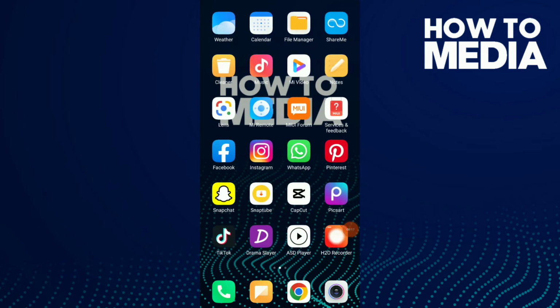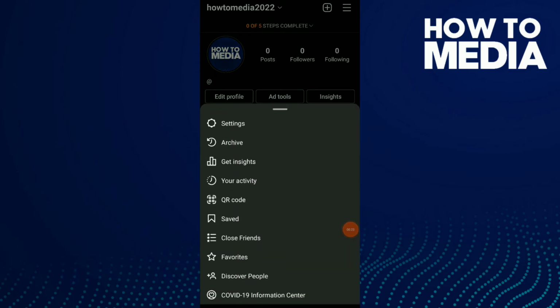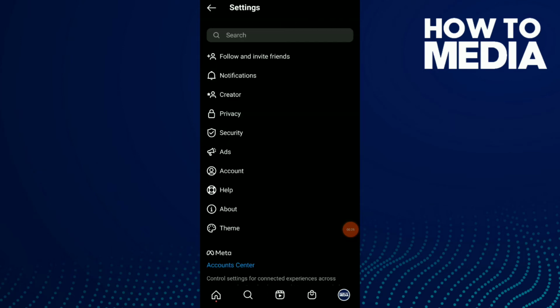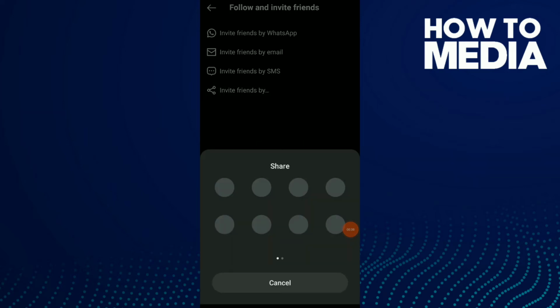First thing, go to your Instagram. Now click on those three lines up there and click on settings. Now click on follow and invite friends. It's the first option. And now click on the last option, which is invite friends.